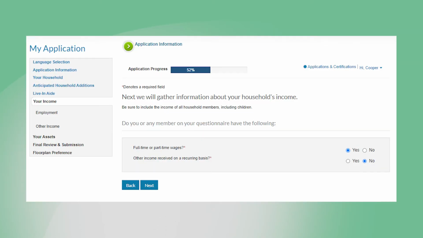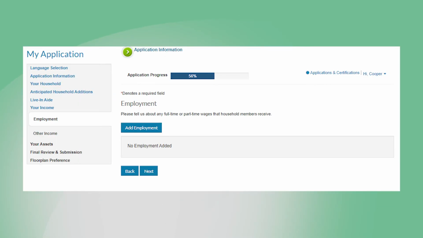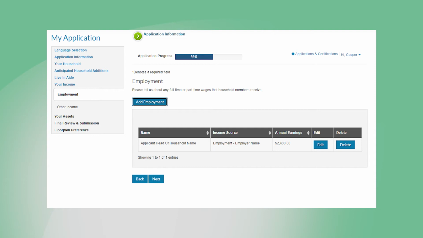Now it's time to enter your income information. Answer the required questions about your income and click Next to continue. On the Employment page, please enter any part-time or full-time employment you may have by clicking Add Employment and entering the information on the next screen. Once you have entered the employment information for all household members, click Next to continue.